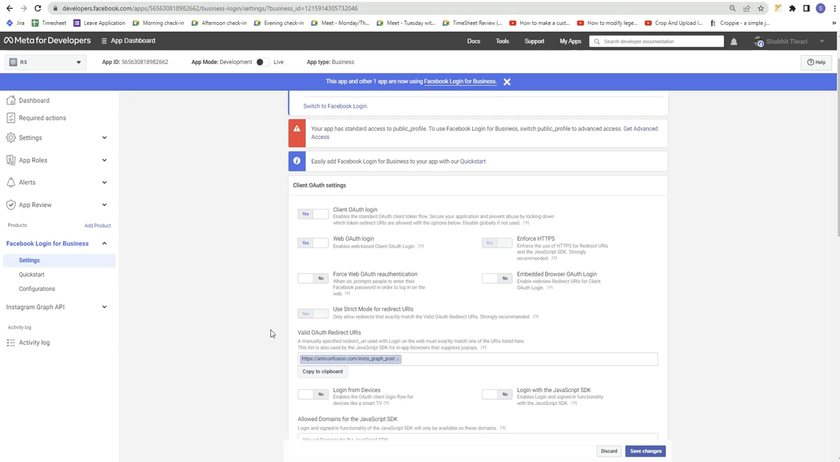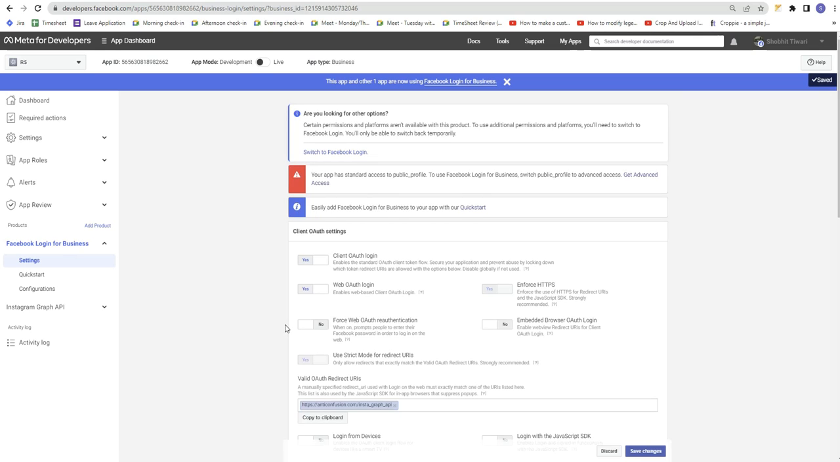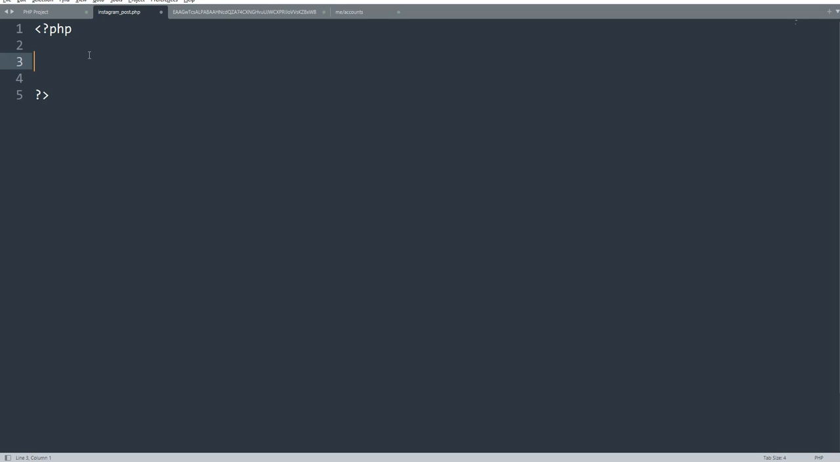Okay, so first of all, let's edit the URL because right now this URL will only be used for login and redirect the code. So let's make it to API, Instagram Graph API instead of Instagram Graph Post, and click on Save Changes.